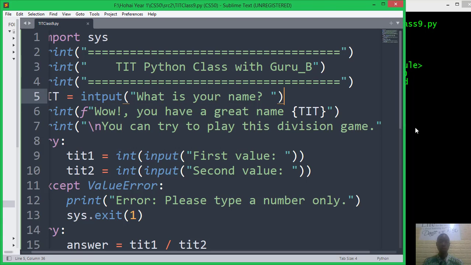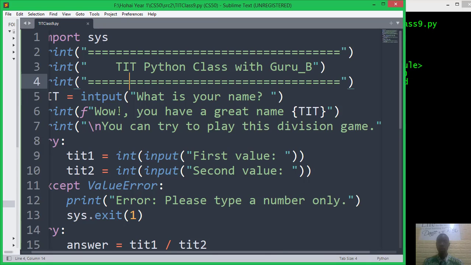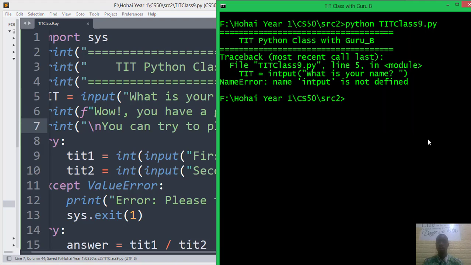Which line was it? It's on line 5. Import. What is your name? Name error. Import is not defined. Oh, I'm sorry. This should be input. Okay, so I'm going to save it and rerun this program.